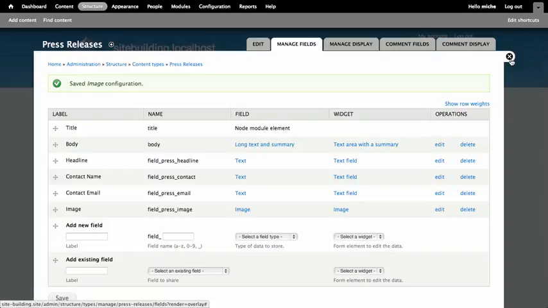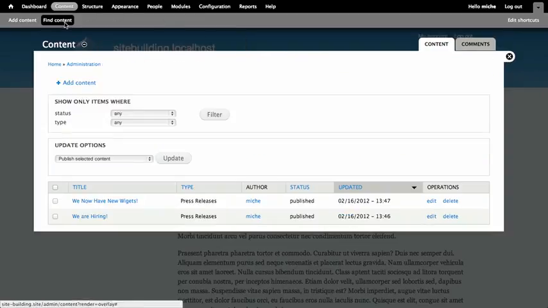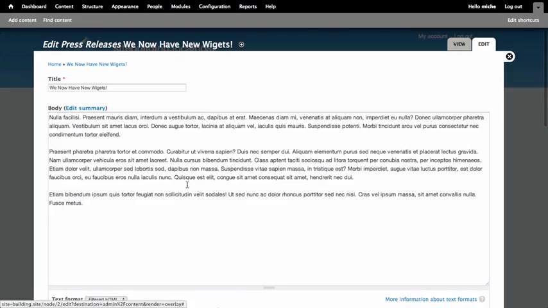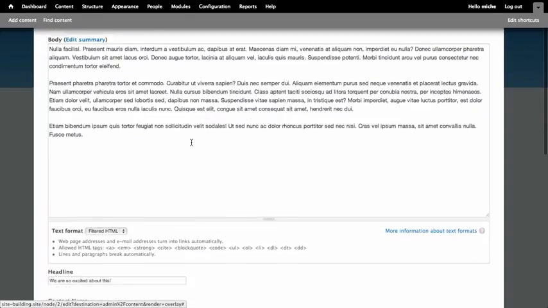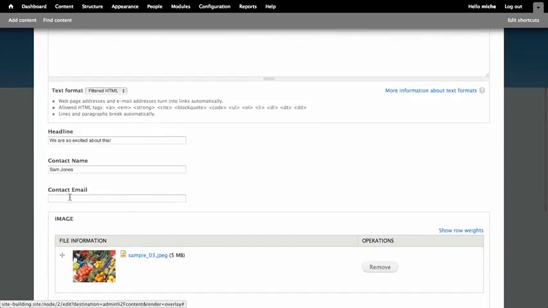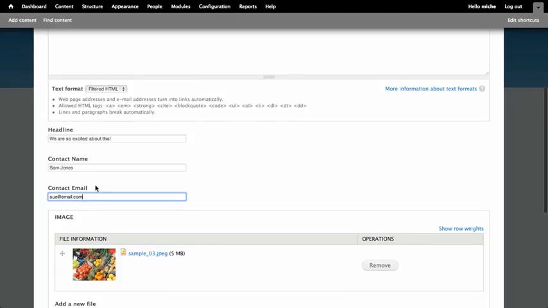Now let's go see how all this operates. Let's go ahead and add, well, no, let's not add another one. I'll even show you more editing. Let's edit some existing content. So let's go to Find Content. Here's the content we currently have. Let's edit this. As you'll notice, it still has everything we just put in here. But now we have a contact email. So let's put sue@email.com.